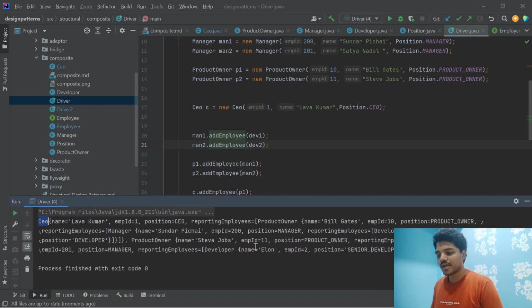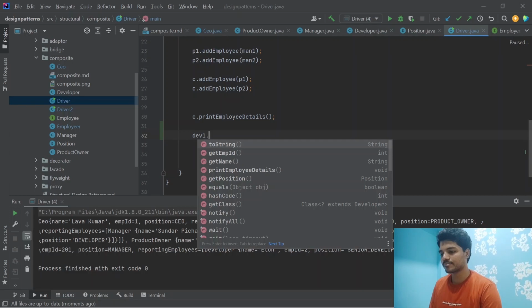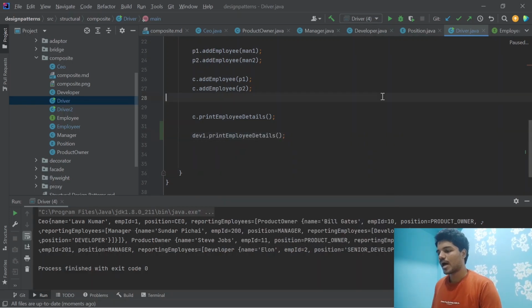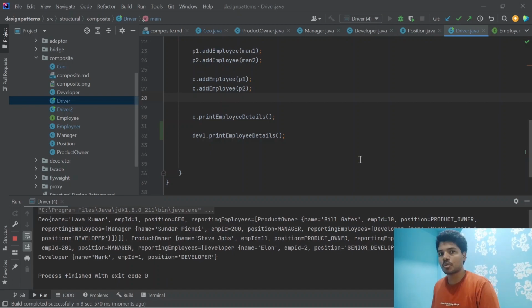So if I print the info details of the CEO, I'll get the complete details. Let's say I am printing the details of dev1 dot print employee details. I shouldn't get anything under reportees. That is the basic difference between the leaf node and the composite node.